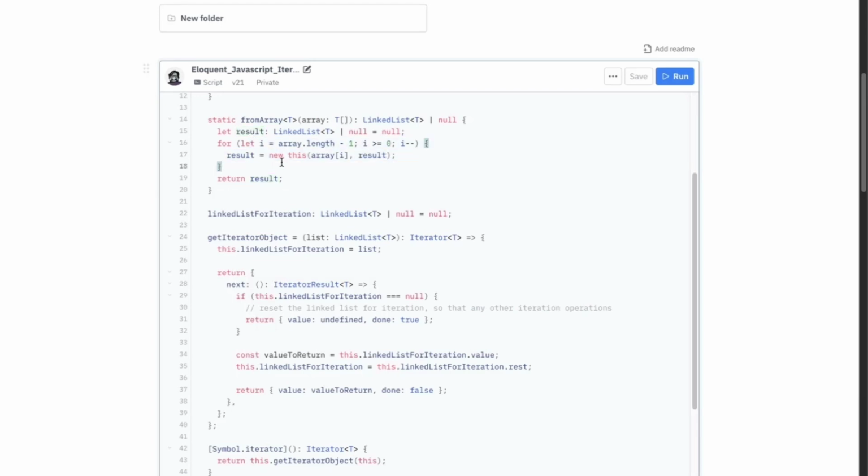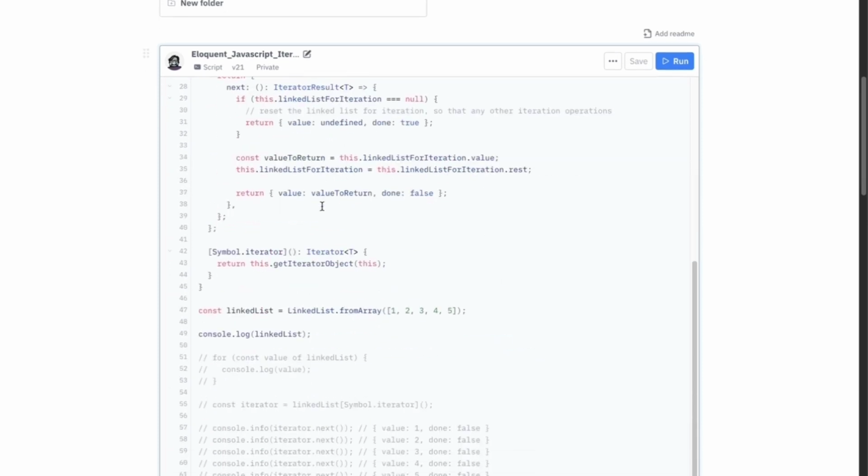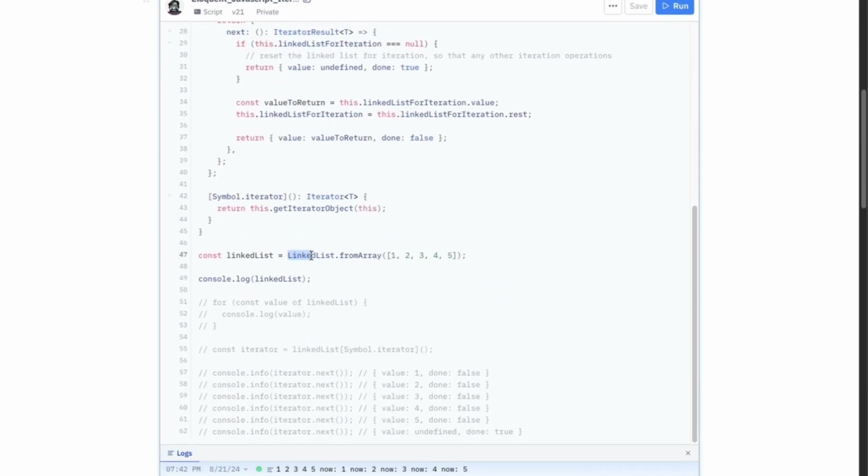In the second iteration, we move on to number 4 and we create another linked list with the value 4, because the iteration value is 4, and the rest as the linked list that we had created before in the first iteration, which was the node with the value 5 and the rest value null. We keep moving until we have a linked list that looks something like this. So I am just using that static method and passing in this array, and the linked list that will be created, I'm going to log it here. So I'm just going to run the code.